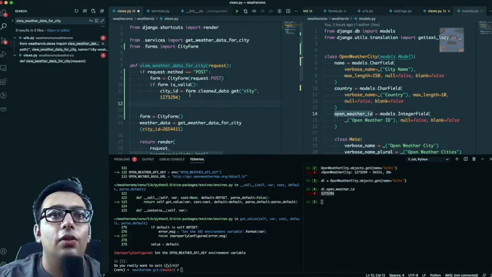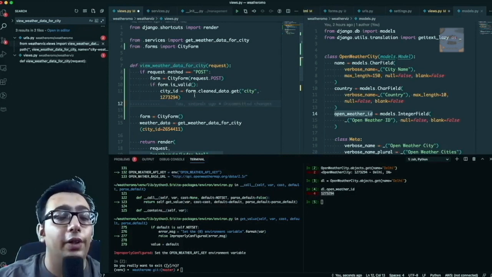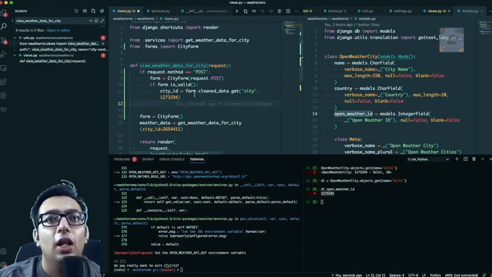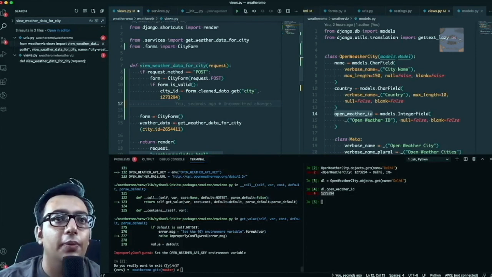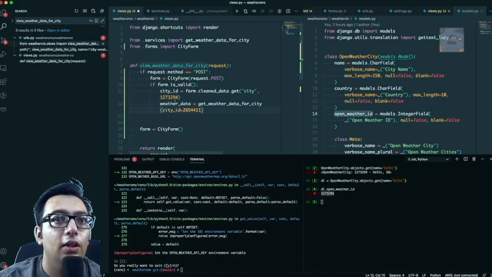You can also keep it null and do all sorts of error handling, and ideally you should do that. But in this particular case, we're just going ahead and displaying the data for Delhi if there is nothing present. Then we'll have to fetch the data with the help of the service function, and this city ID will be the city ID that is retrieved from the form.